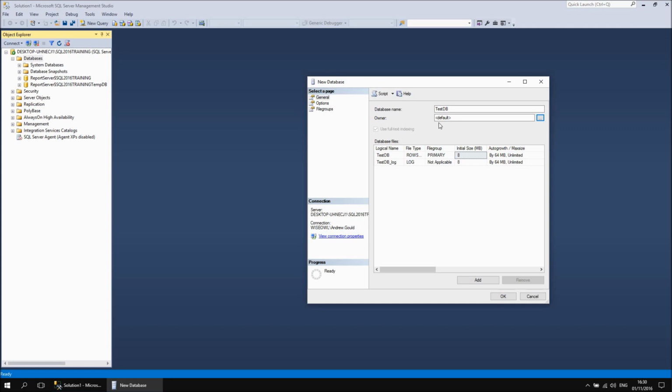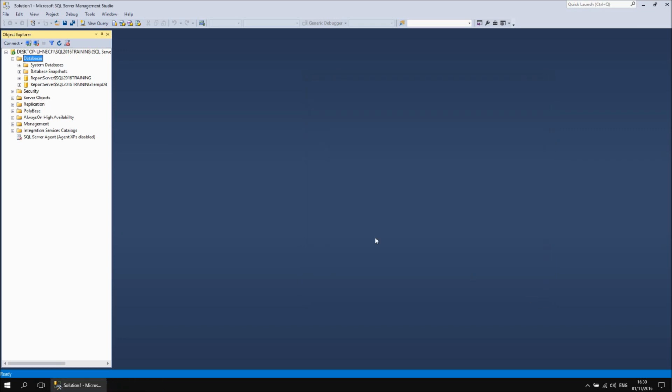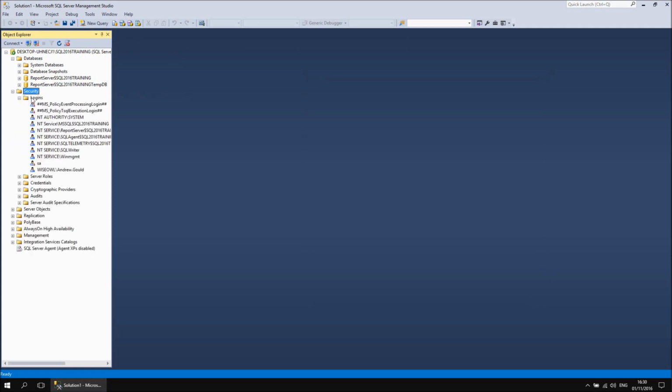Just to show you what other options you can choose here, I'm actually going to have to close down this dialog box for a moment. I'm just going to cancel the dialog box and open up the Security folder, which is the second node down from the Databases folder in the server list. So if I go to the Security folder and then just expand the Logins folder, I'm going to talk a little bit more about logins shortly.